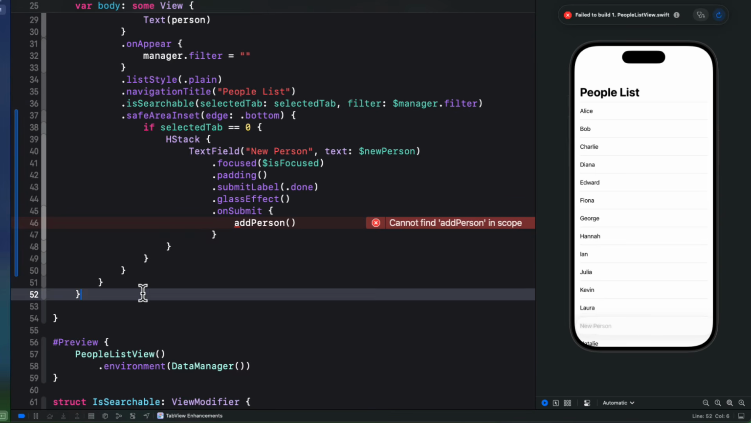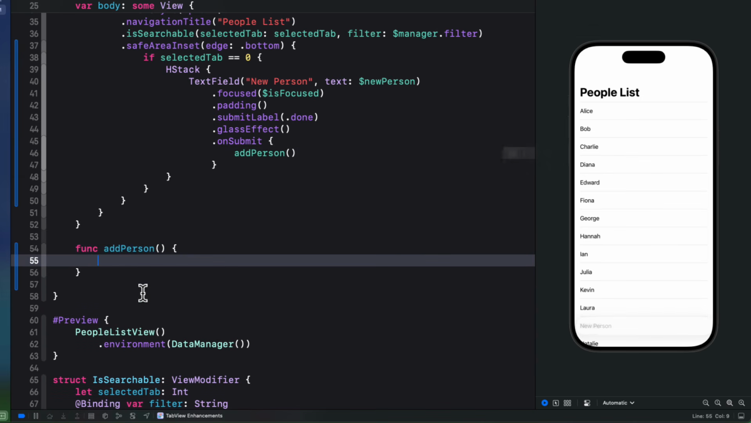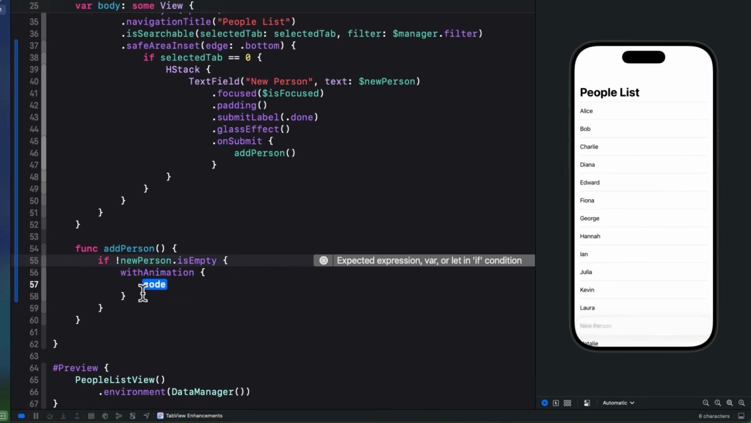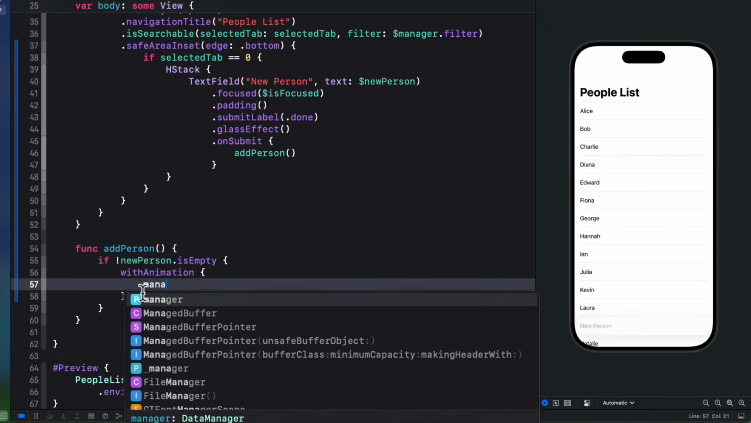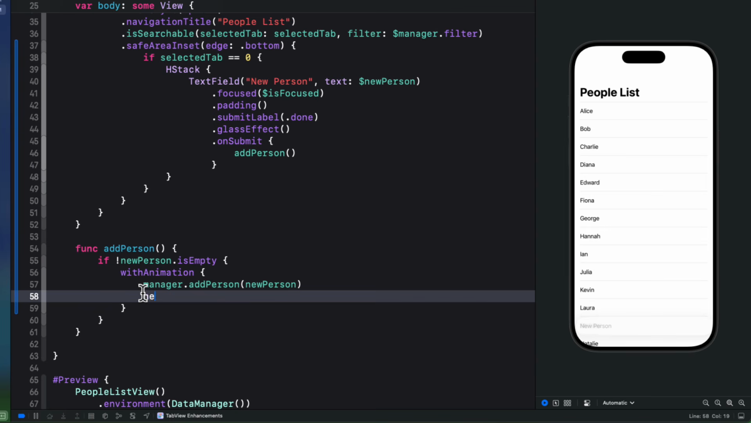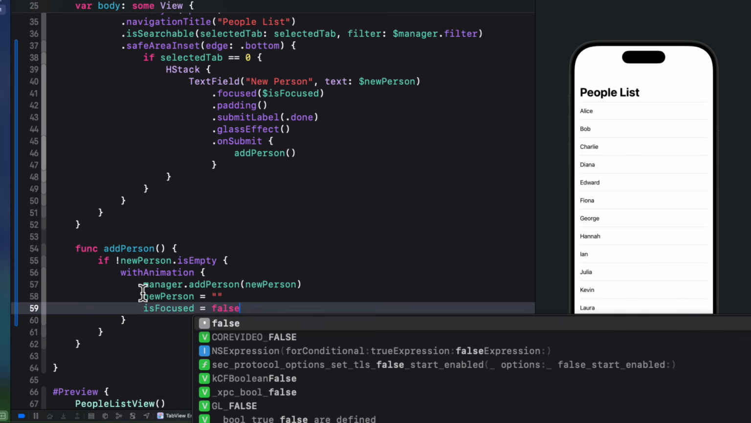And this will be to add a person. So I'm going to create this add person function here, or this call to the function, and create the function now. In this function, we'll first check to see that new person is not empty. And then within an animation block, I'm going to call the manager's add person method, adding in that new person. Then I'll reset the new person string back to an empty string, and then return isFocused to false to dismiss the keyboard.